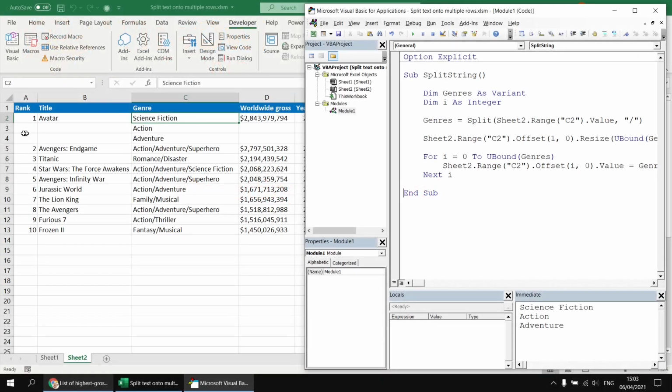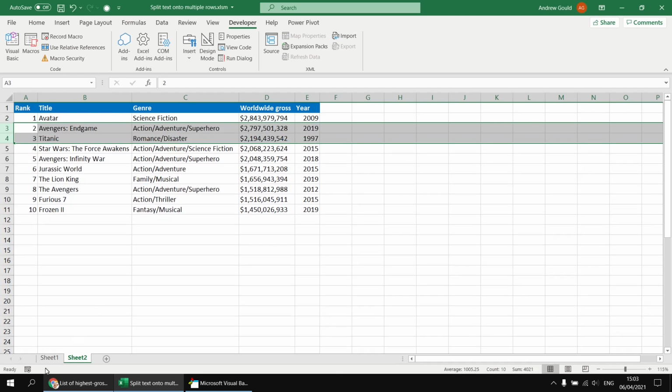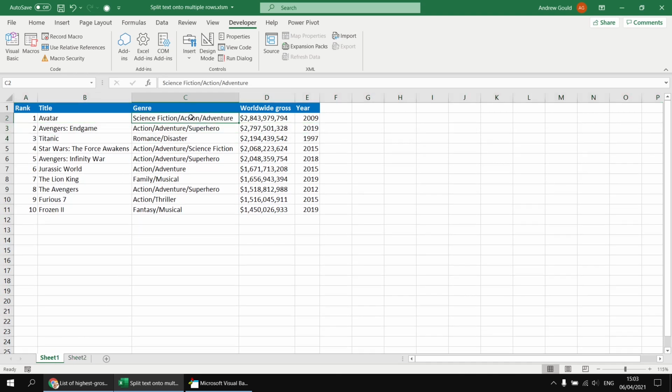Okay, let's reset the worksheet again. I'm just going to delete those extra 2 rows that have been inserted, head back to sheet 1, grab the list of genres for the first film, and then paste those into cell C2 there. We could have written some code to do that, of course, to reset the worksheet, but I wanted to focus on what we're attempting to achieve with this video.